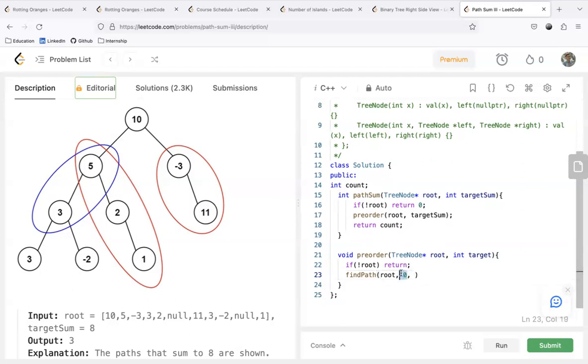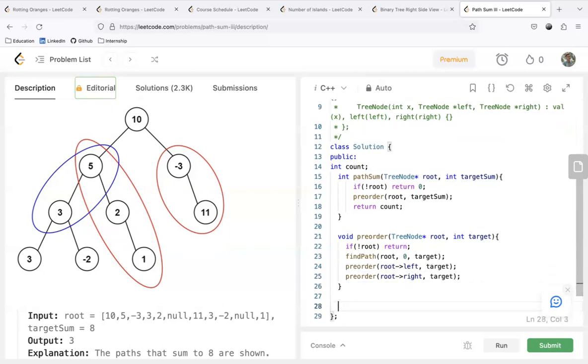So the initial sum is 0, and we also need to pass the target. And because it's pre-order, we can just call pre-order on, first of all, the left subtree, and we pass the target, and then the right subtree, and we pass in target, and that's it. So now let's fill out find path.